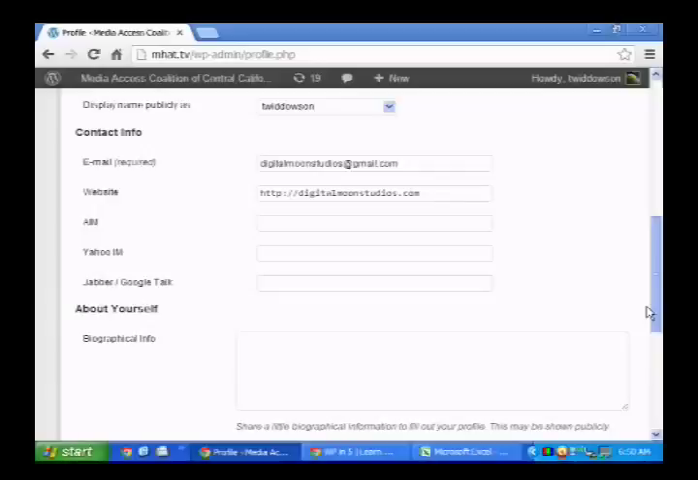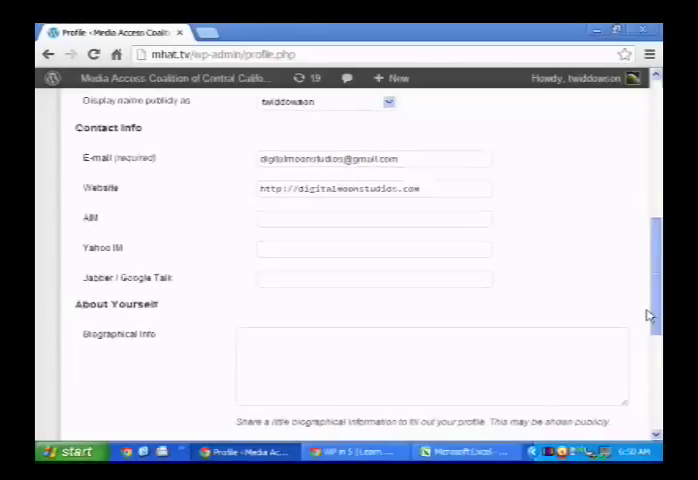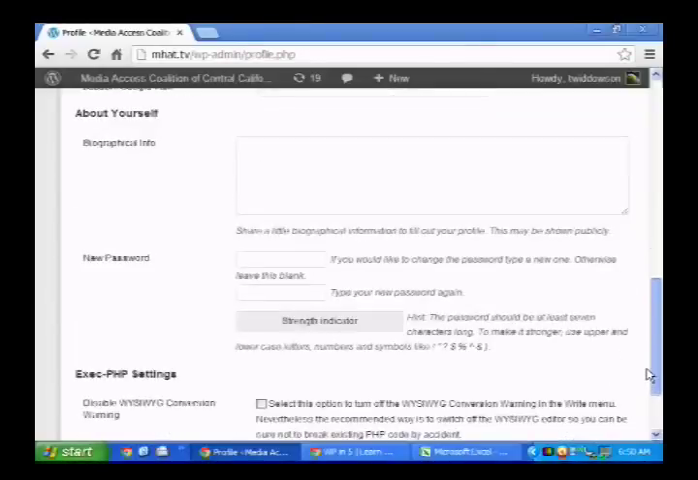Okay, show toolbar when viewing site, yes. That's my name, there's my website. About myself, I think I'll pass on that. My new password. So I will, does it show it up? Oh, it doesn't show it.